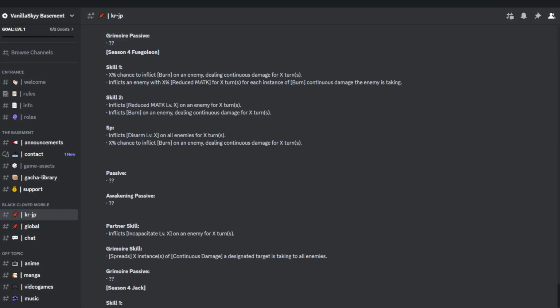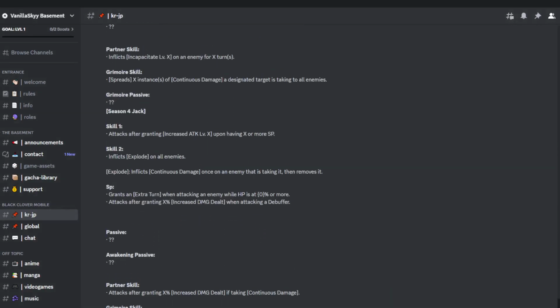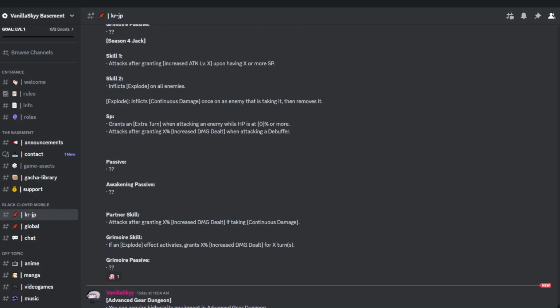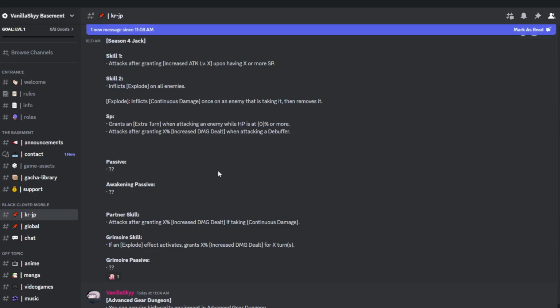Now, of course, if we go ahead and look at Jack here, Jack is the one I'm kind of interested in the most here because he does have a new type of function, which is DOT, and after attacking here, he grants himself attack level something upon getting more SP. His skill 2 inflicts explode on all enemies, which pretty much is a DOT effect after it activates here, which is very, very interesting.